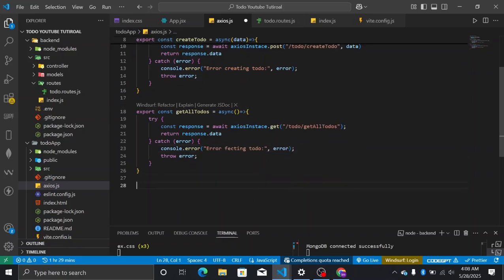So the next thing I'm going to do here is let's work on the export todo.